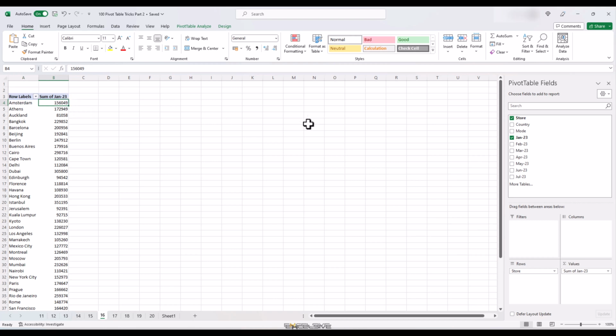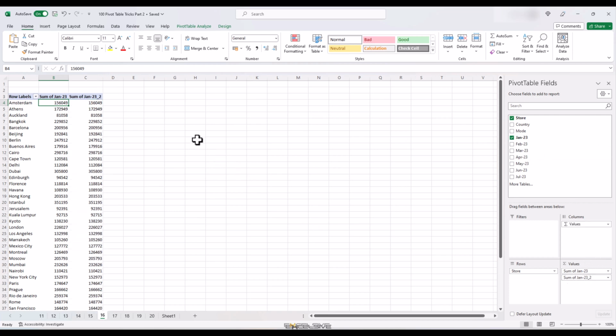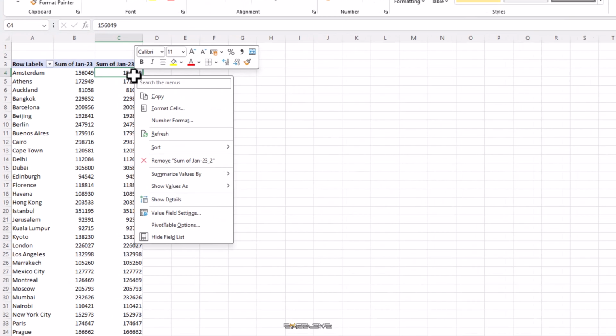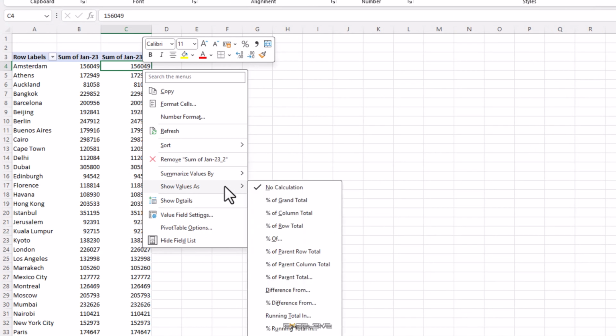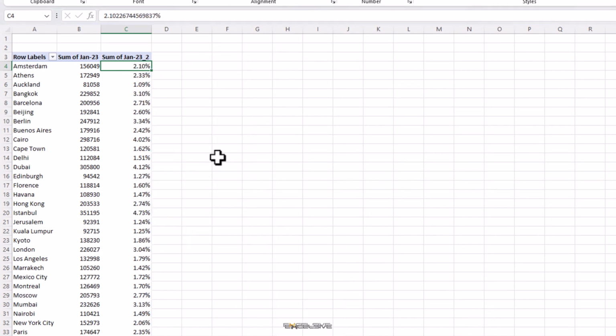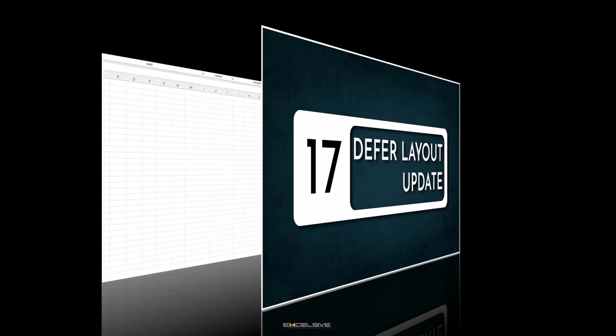Let me add another January sales figures in our values box, because you know, as per our tip number 10, we can add multiple instances of the same fields. We are going to right click on this new field and go to show values as percentage of column total. This shows us what percentage is this store's sales in respect to the total revenue. Pretty neat, right?